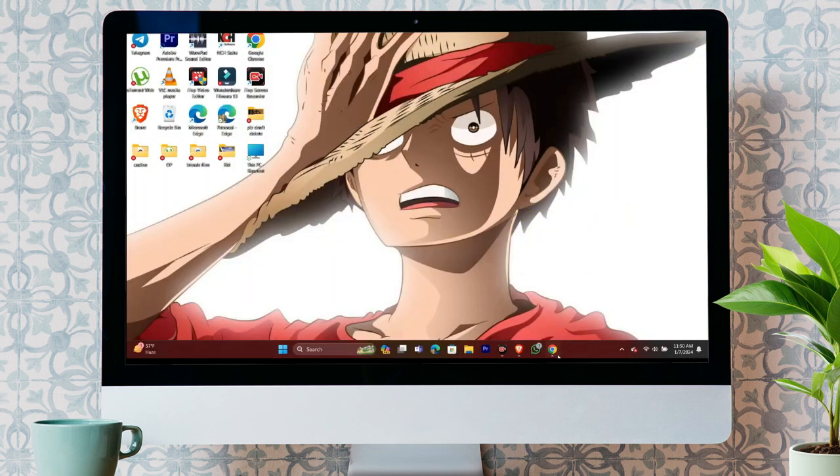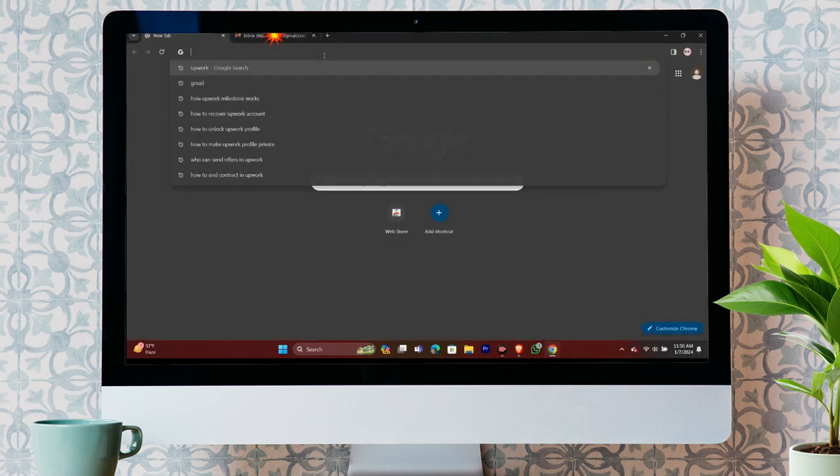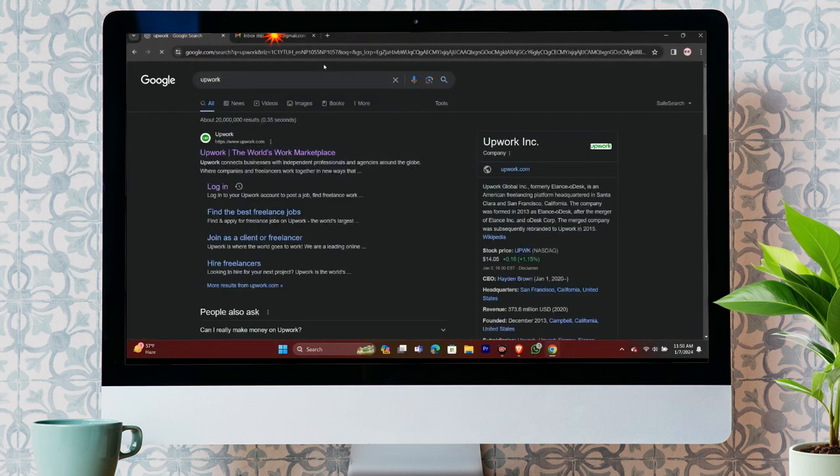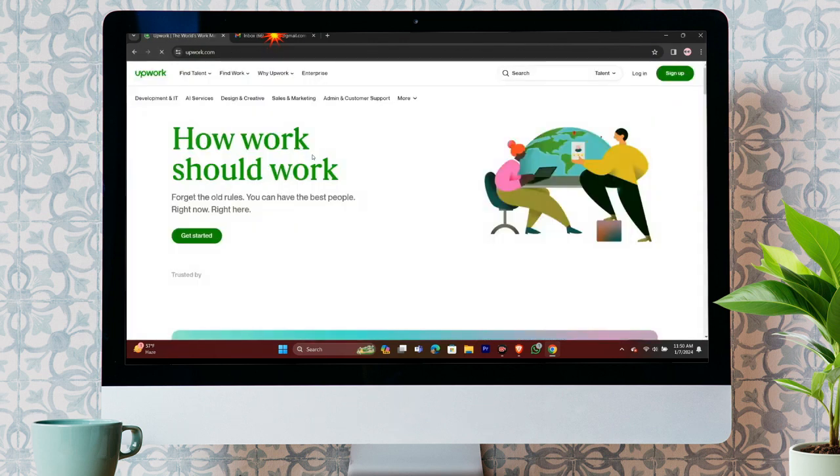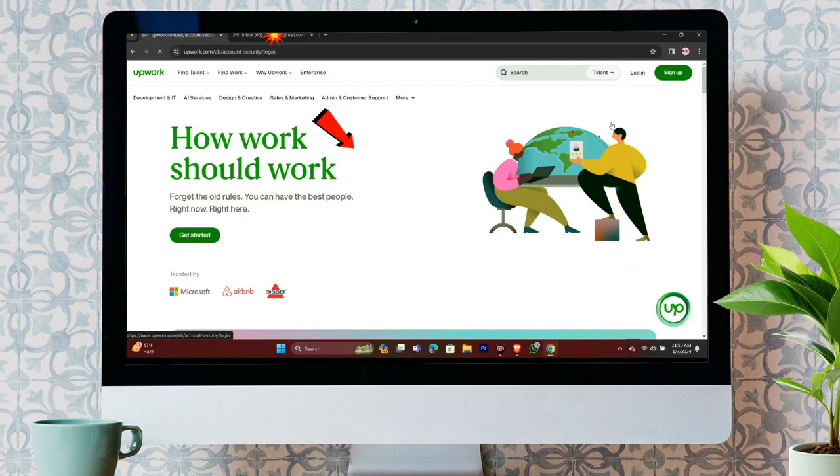Step 1. Open your Google Chrome. Firstly, you have to open your Google Chrome and search Upwork. Click on the first option that pops up after searching Upwork. It will lead you to this tab of Upwork.